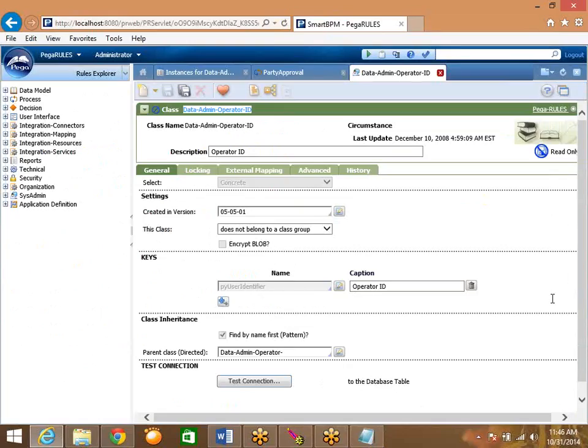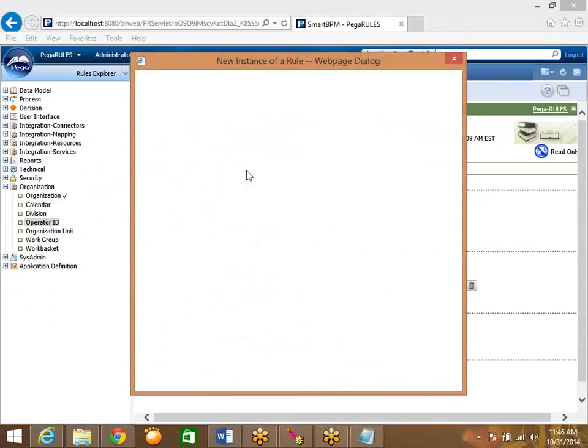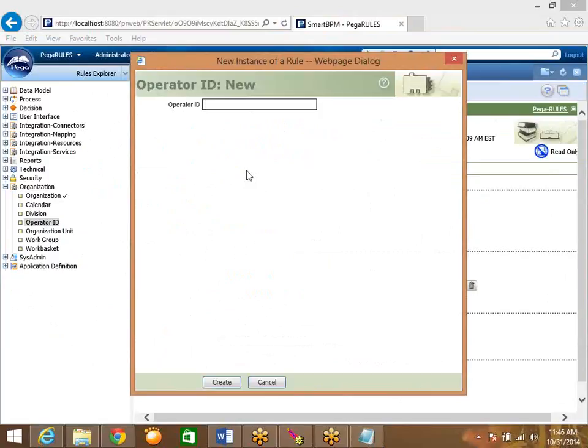When you select new, with the organization and rule type operator ID, right click new, the new instance dialog box will appear. Not only for this rule, for any rule type, after right clicking on that rule type, if you select new, the new instance dialog box will appear. It allows us to specify some mandatory parameters before creating the rule, or to specify the name of the rule.